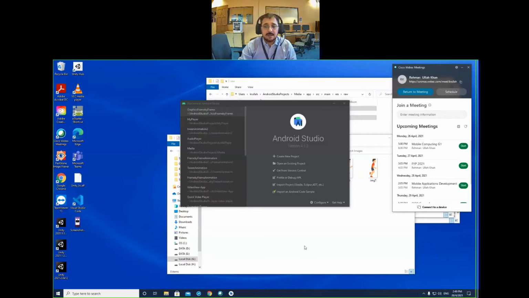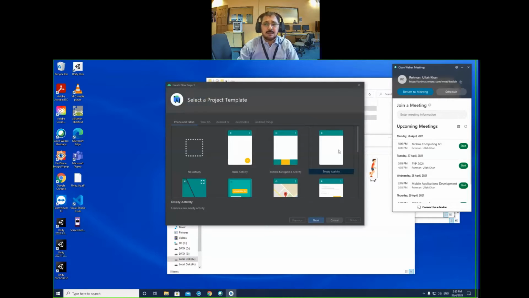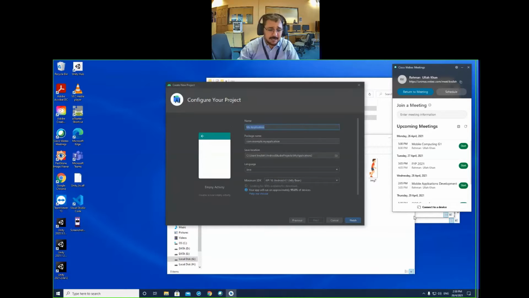Hi everyone. I want to share with you how to create frame by frame animation in Android Studio. So let's start a new project, empty activity. Let's give it the name frame by frame animation.